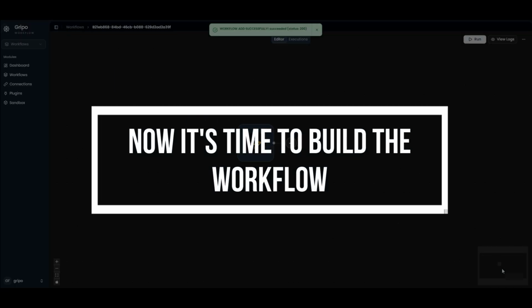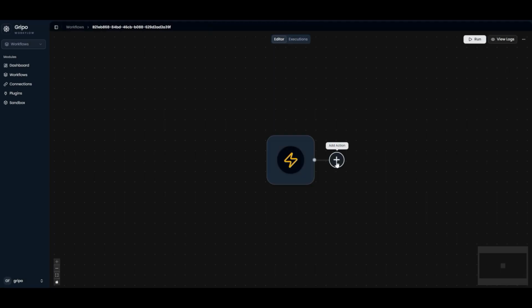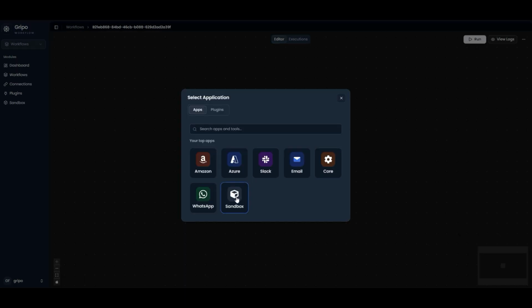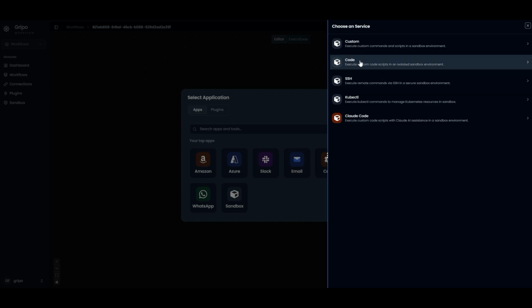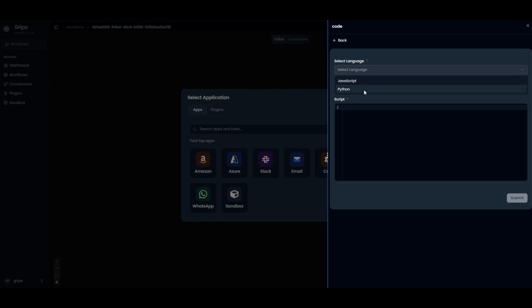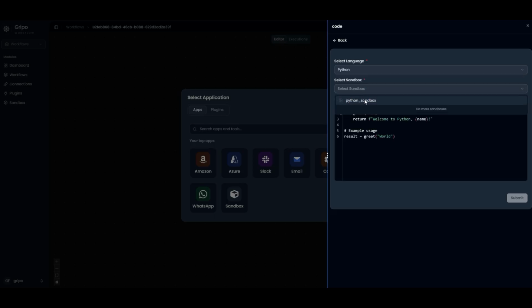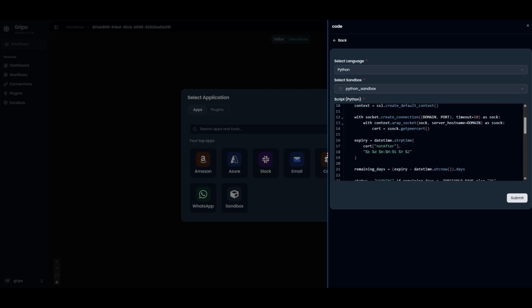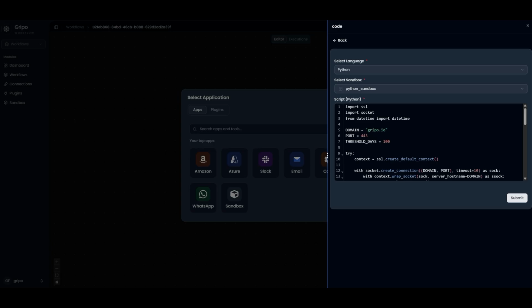Now it's time to build the workflow. Next, we'll click the plus button and select Sandbox. From the available options, we'll choose Code and then select Python as the programming language and select Sandbox. Here, we'll paste the TLS certificate checking Python script. You can find the complete script in the description below.